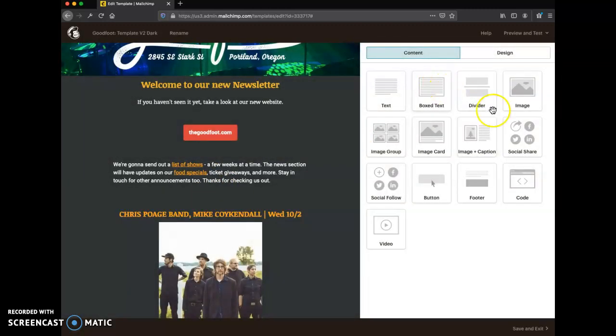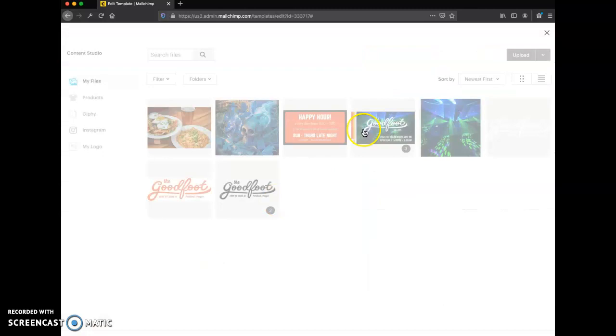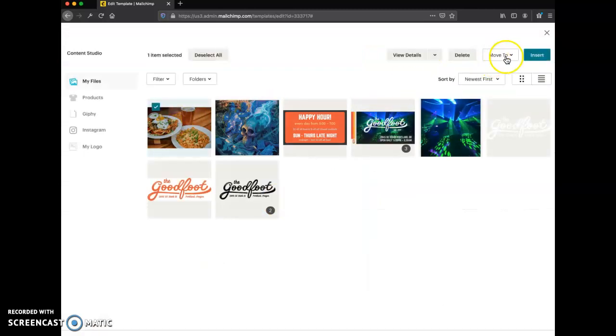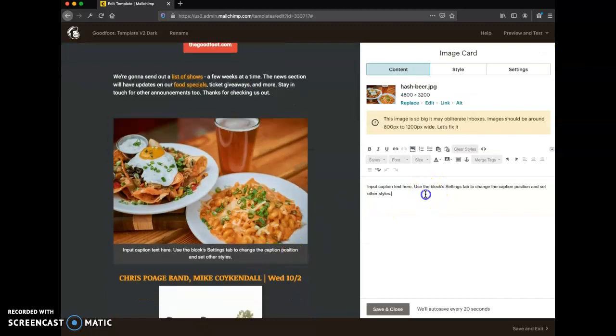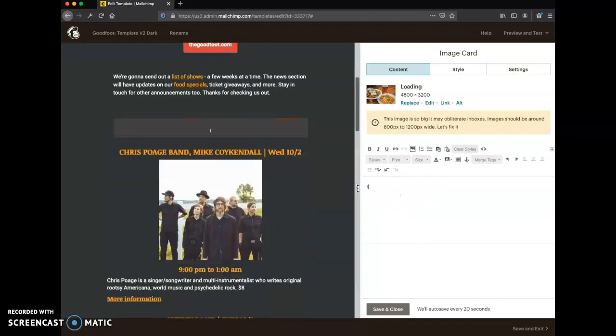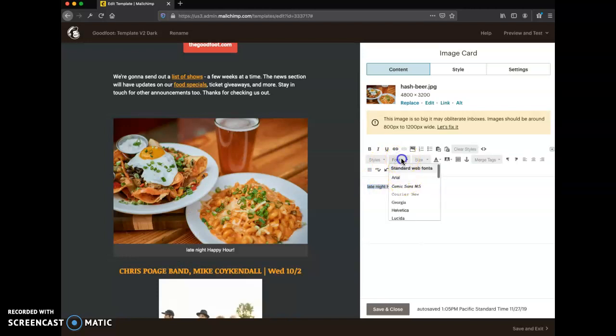For example, though, we want to grab a new block and just say it's going to be an image card. This is basically, so you can grab an image now. We've already got that one there. Insert, and there's that, and then down here is the text. Just super simple: late night happy hour, and increase the font size on that a little bit.